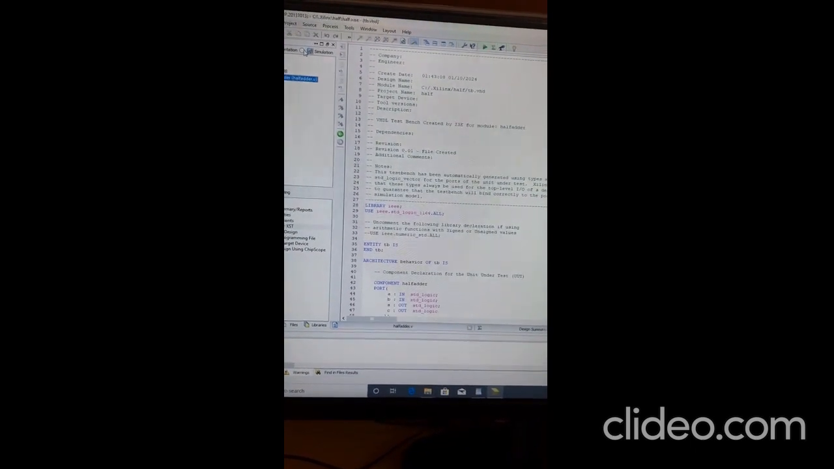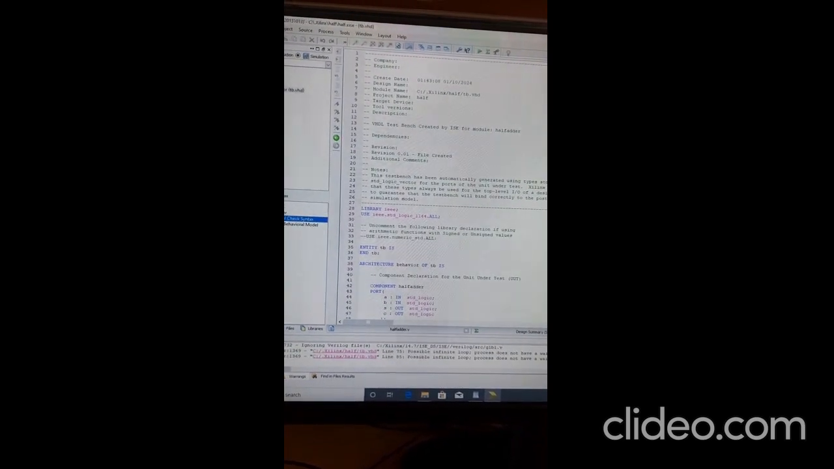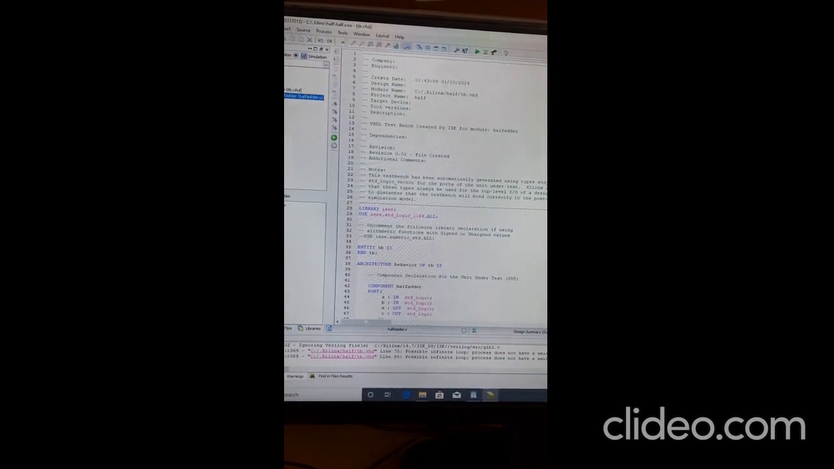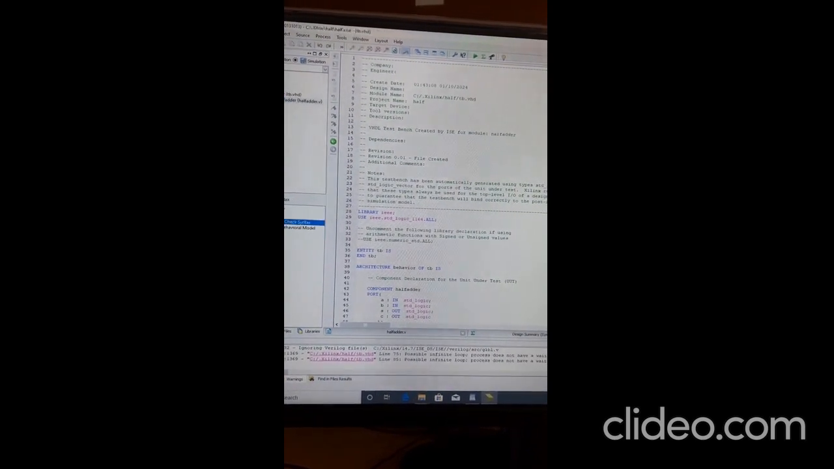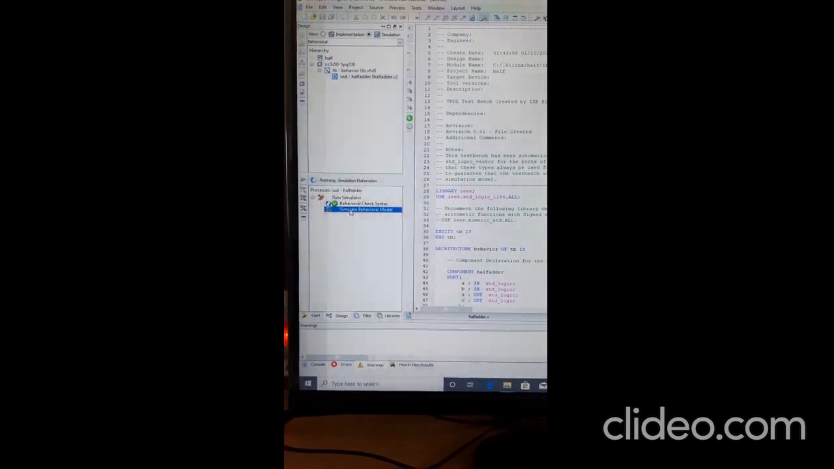After this, go to simulation, select your test bench, double click on behavioral check syntax. Sorry, you have to click on UUT, then you have to check for behavioral check syntax. Click on simulate.